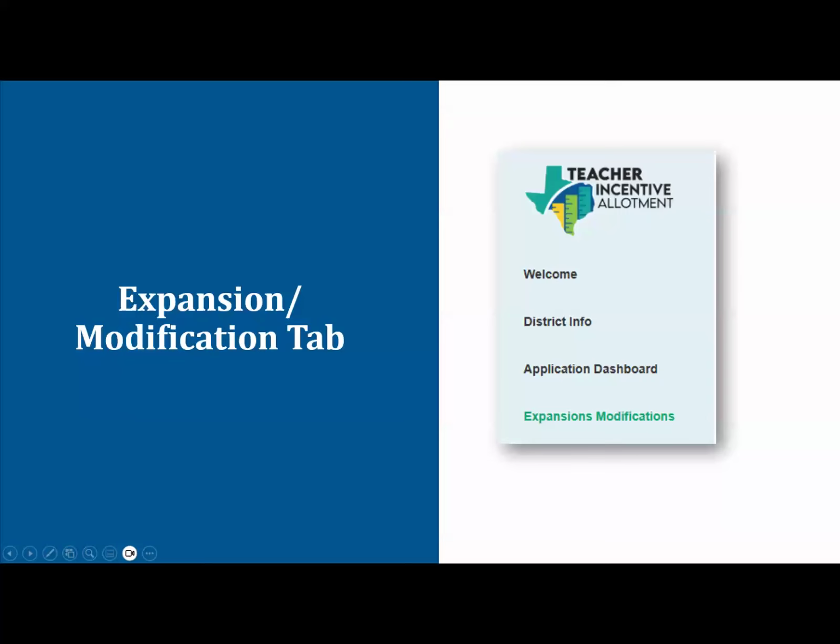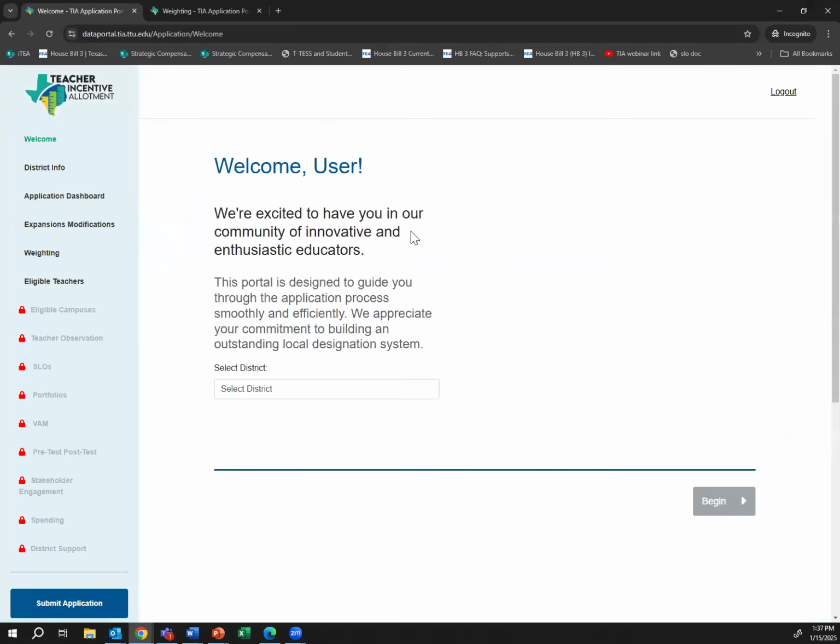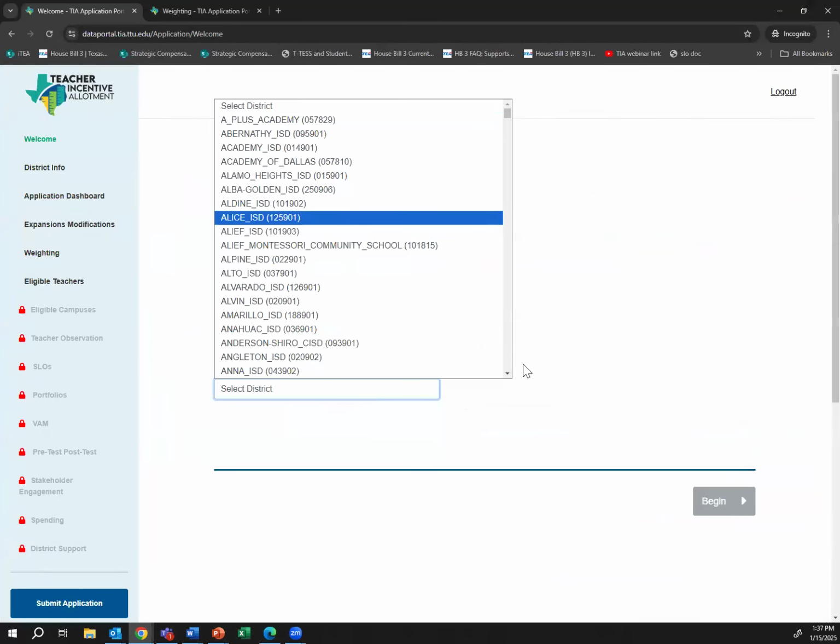Now we're going to move on to the expansion and modification tab. The expansion modification tab is for districts that are expanding or modifying. If you're a new district, you won't see this tab. And if you're a renewal district, you won't see this tab either. This is only for districts that are doing an expansion and modification application.